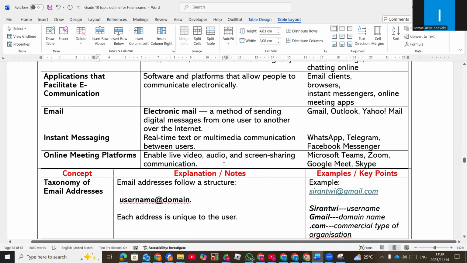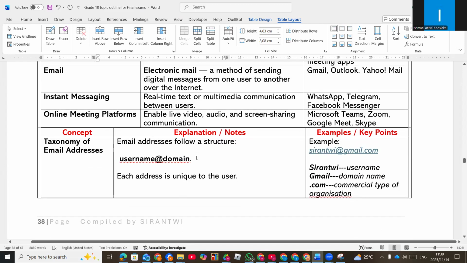They are instantaneous; the person receives the message at the same time. And there are different online platforms that we can use to communicate, like Teams, Zoom, Google Meet, and then also Skype.